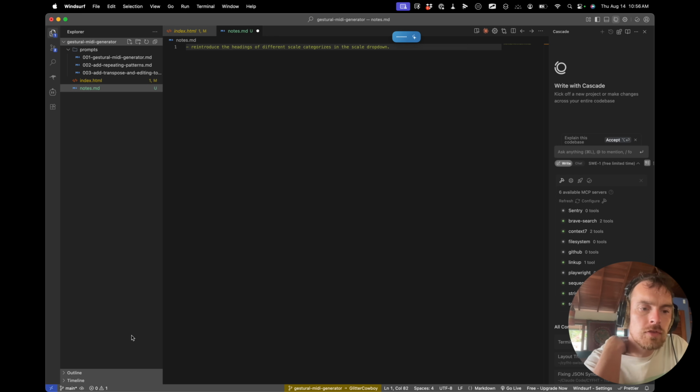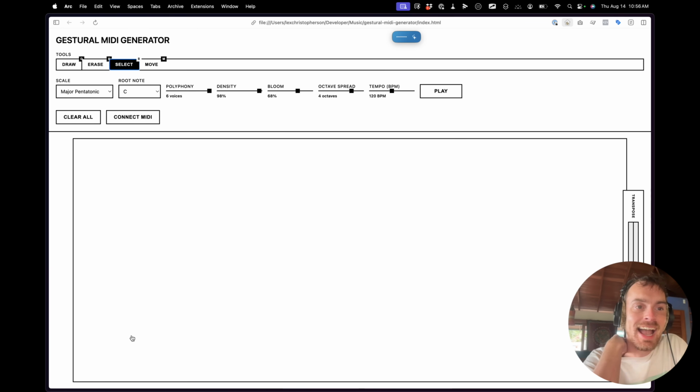please remove the select tool completely. It's not necessary. I like having draw, erase, and move. And please fix the overlapping buttons. They should have space between them, like the scale and the root note selectors have space between them, or like the polyphony and density selectors have space between them. You also don't need for the toolbar to take up the entire horizontal width of the window. Implement it in a slightly better place.